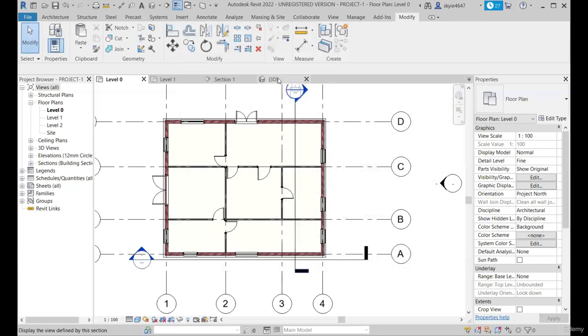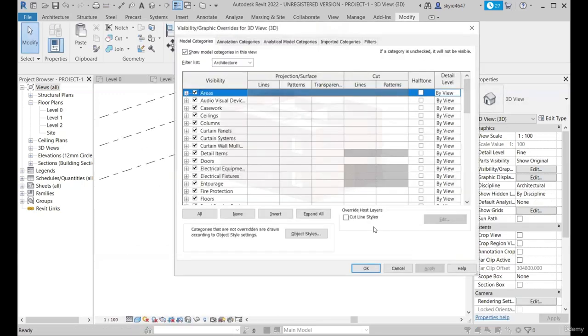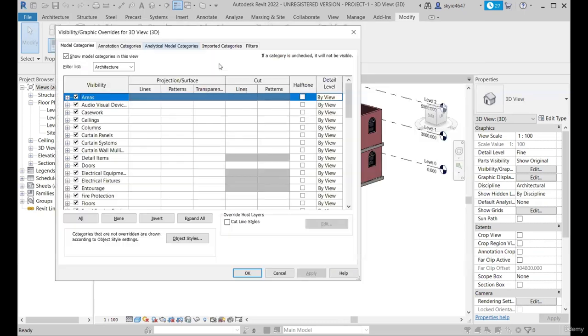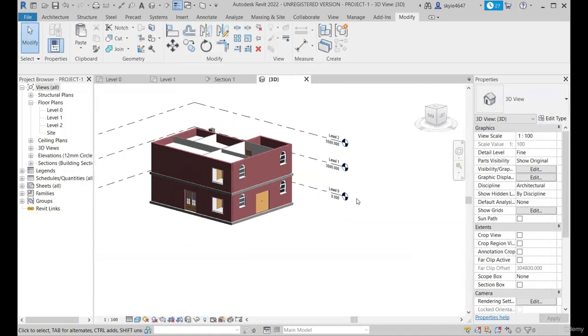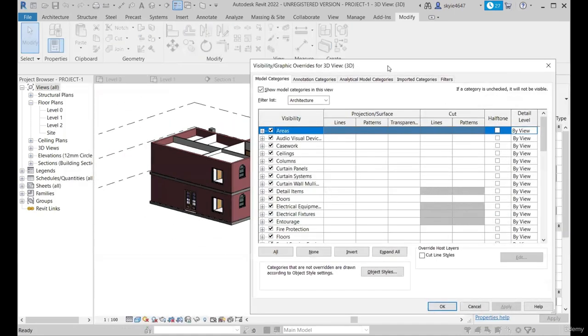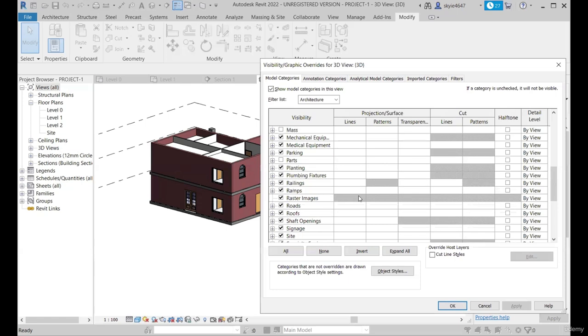So it's better to go in 3D. And for this view, I'll just press VG to activate the visibility graphics. And I'll just shorten this. Okay, I'll just place the VG here. And as you can see, the walls are of brick material and they are a little brownish in color.